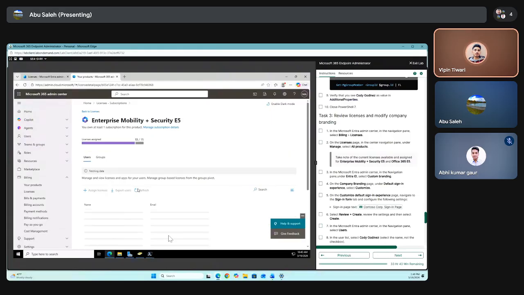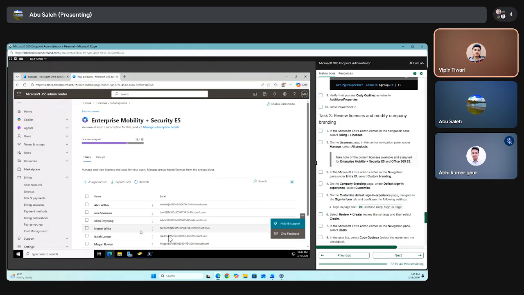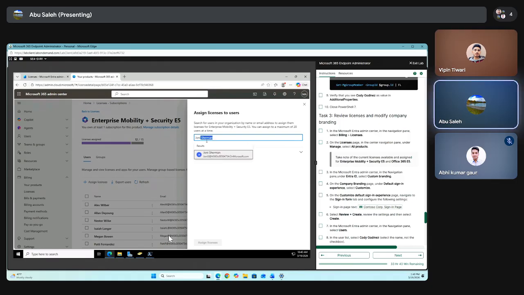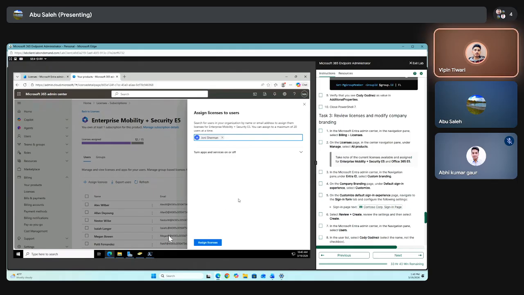If I have to assign the license to Joni Sherman here, we will select Joni Sherman. The Enterprise Mobility license will be assigned. Click on it. Joni Sherman is already having the license, so you can unassign it. From here, you can assign it and unassign it. So this is the tool or platform, like Intune and Entra ID. We call it the Microsoft 365 admin center. From here, we are assigning the licenses. So like this, you can assign the license to Joni Sherman.